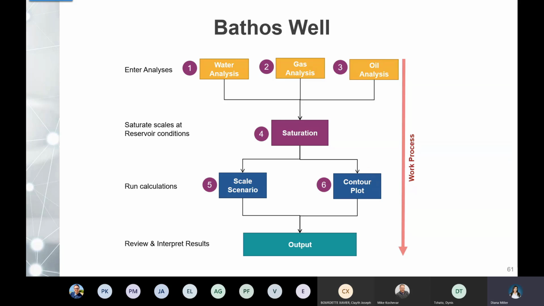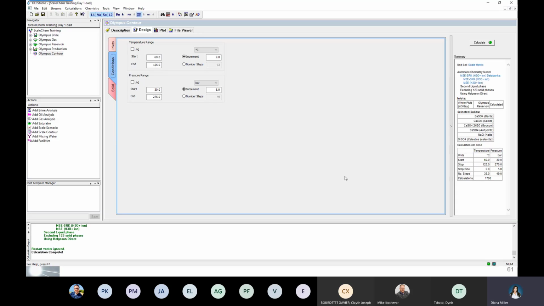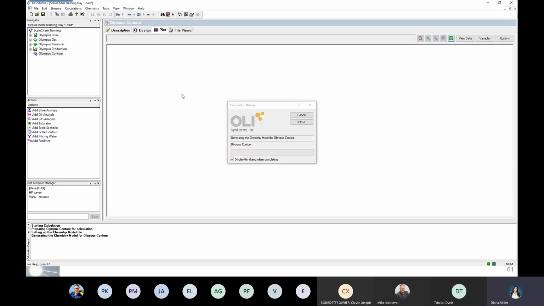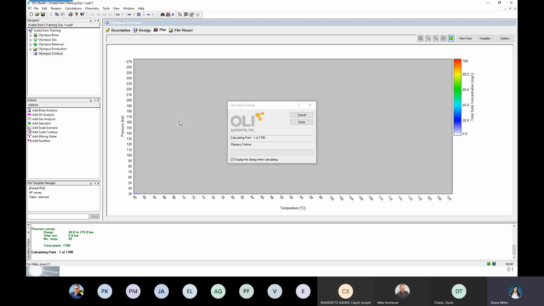So let's go back to the software and click calculate on that specific object. And you can go to the plot, and in there you will see how that matrix of temperature and pressure will start being plotted. And with this, I don't want to go through another example because this is the top of the hour, but I can take any questions at the moment before we go, and anything that Mike also wants to add.